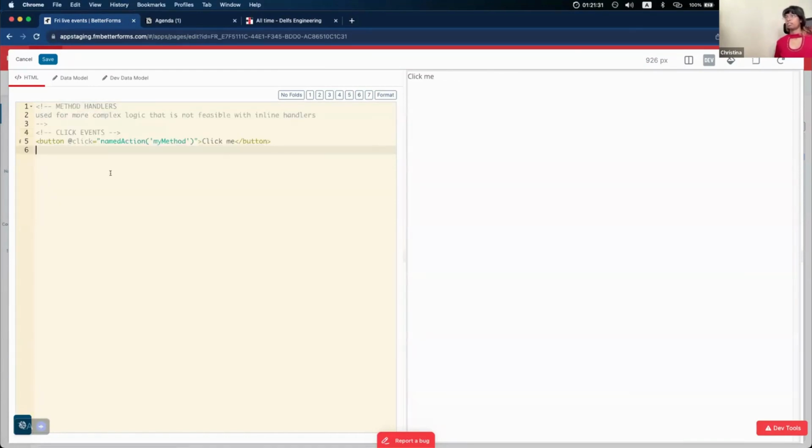Method handlers are used for more complex logic that's not doable with an inline handler. So if you had more than one line or much more complex logic in event listeners, you would definitely be using a named action and calling that when the button is clicked. There are a bunch of different events that you can have. Click isn't the only one.